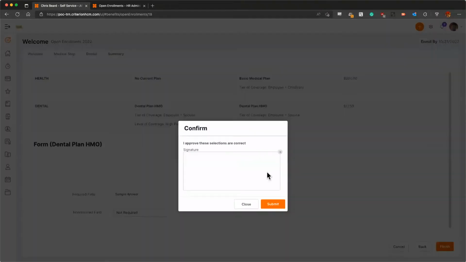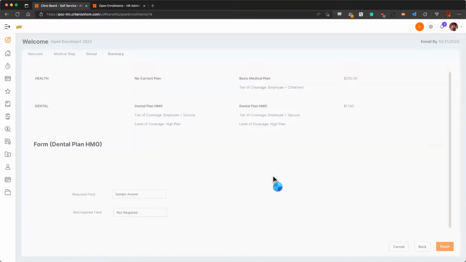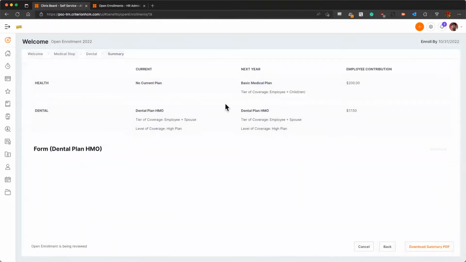Now, when finish happens here, I'm going to have to sign it. So whatever my signature is, and I'm going to submit it, and then that's going to go for approval using the workflow that's configured. Whatever that workflow is, that person is going to get an email notification letting them know that this is out there to be approved, and they would approve it. I don't know who it is, but they would see that as an option to approve.